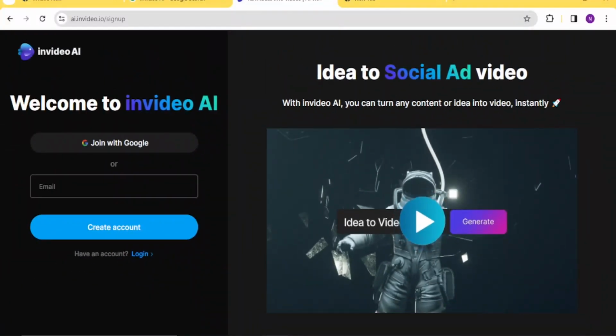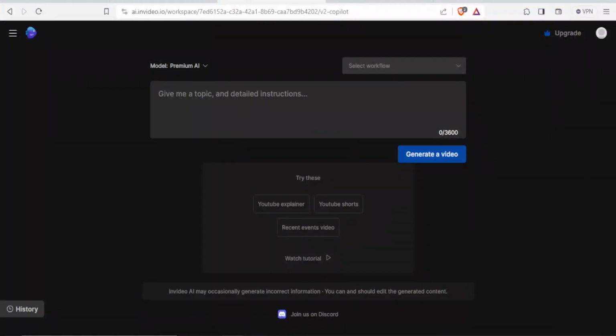To use Invideo, you simply go to ai.invideo.io and that link is available in the description of this video. To join, you simply put your email here and then you click on create account. You'll receive a code in your account and you use that code as your password. That will bring you here, and this is the user interface for InVideo.